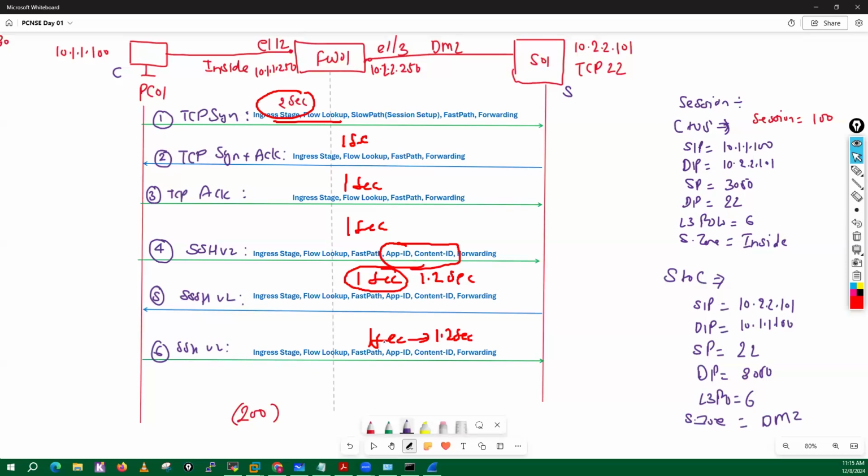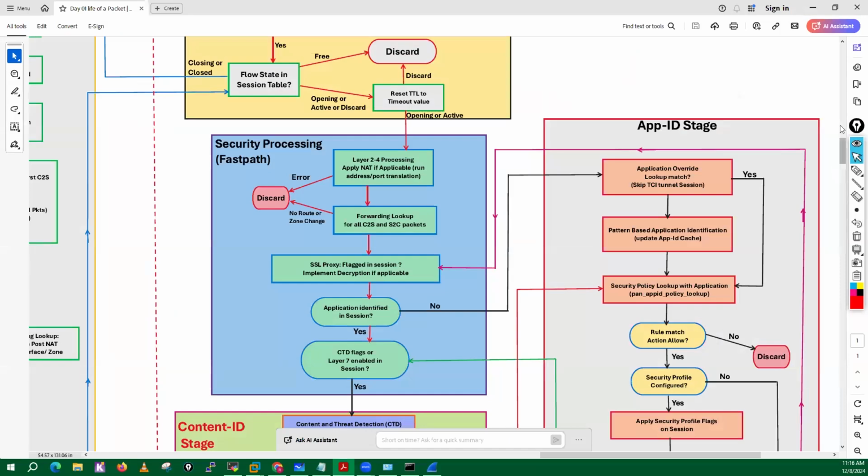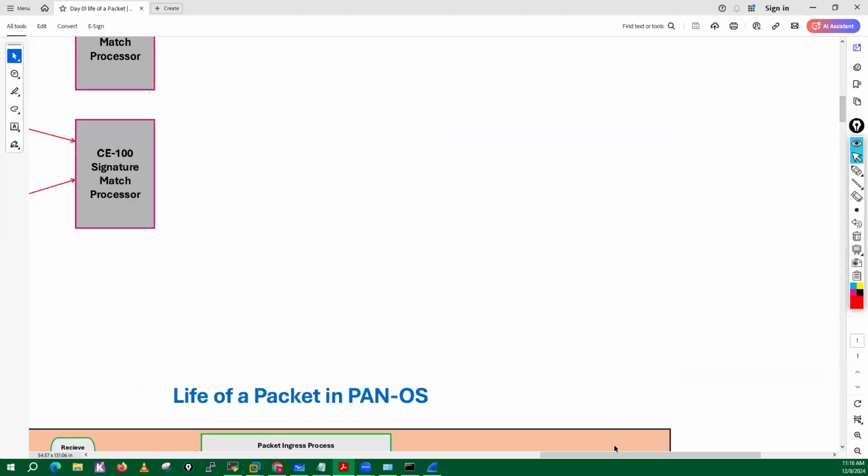Now, there might be some extra time the firewall needs when your packet goes for Layer 7 processing. But let me tell you one thing: in your Palo Alto firewall, they have introduced a dedicated hardware component for doing the Layer 7 checks. That was my reason to build this particular diagram.